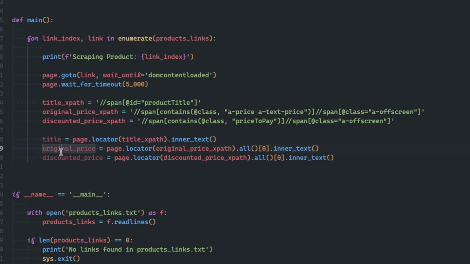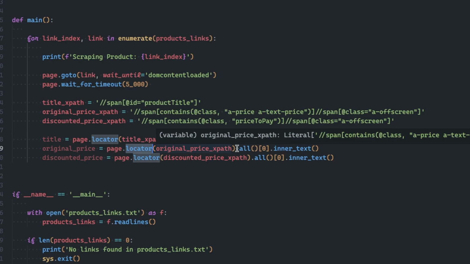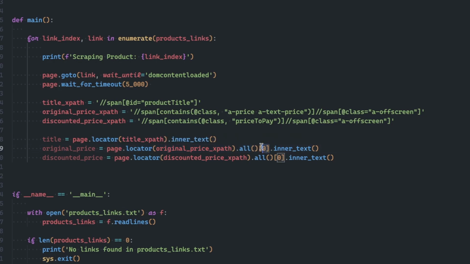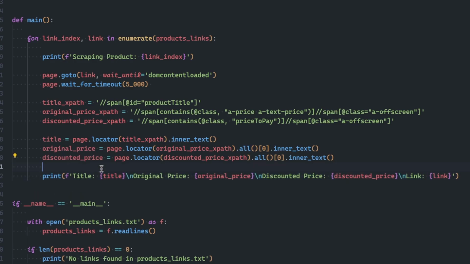For the original price and the discounted price, we have multiple of each on the same page. That's why when we pass the XPath to the locator method, we tell it to get all of them, and then we just get the first one. After that, we just get the text. Otherwise, if we don't do this, we will get multiple of the same value. Finally, we can just print the results for now. I used an f-string, and as you can see, I first print the title, then the original price, then the discounted price, and then the link.